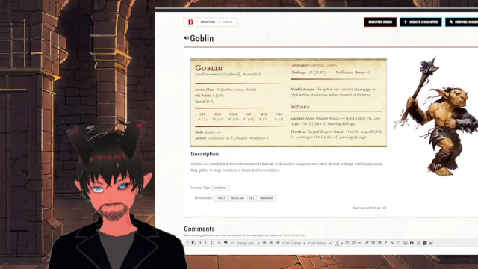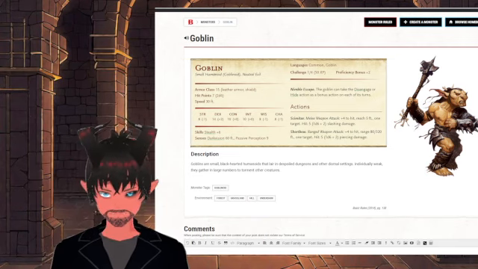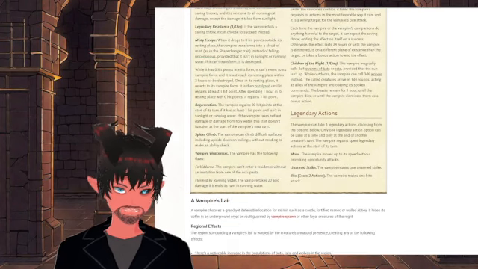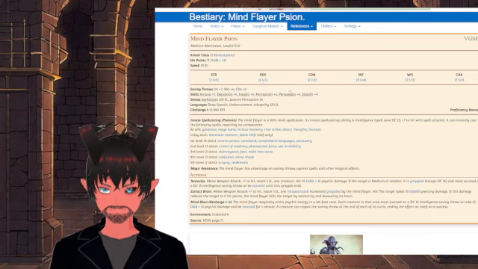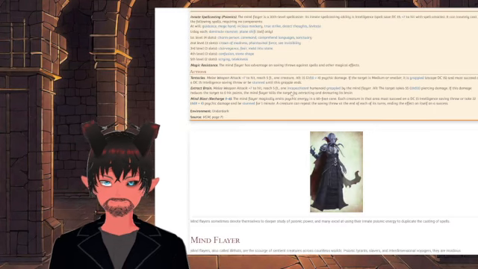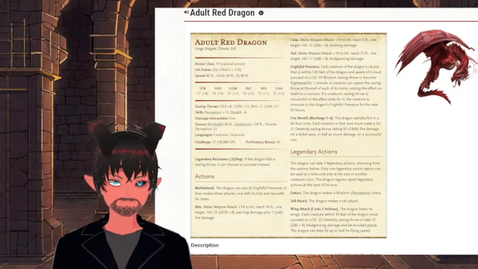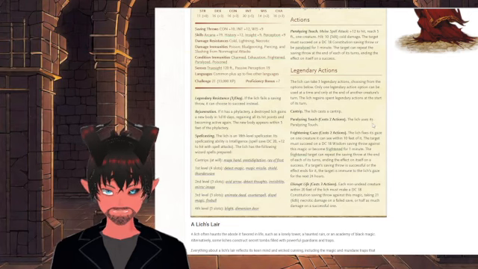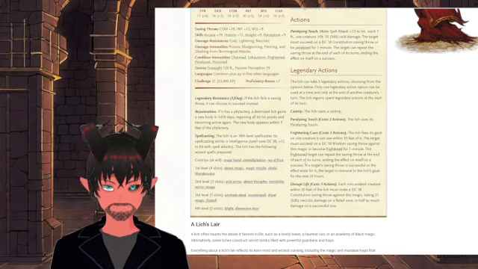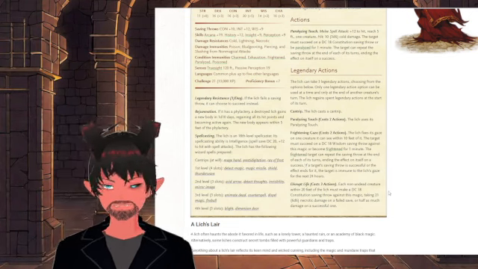Goblins don't have legendary actions. They're kind of like a base creature. I think anything above CR 10? CR 10 has legendary actions? I'm not sure entirely. But each action has a cost. Your bigger ones are costing 2 actions, Frightening Gaze. And then your more powerful ones are going to cost all of your actions.